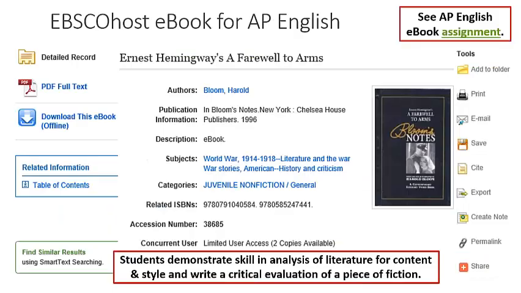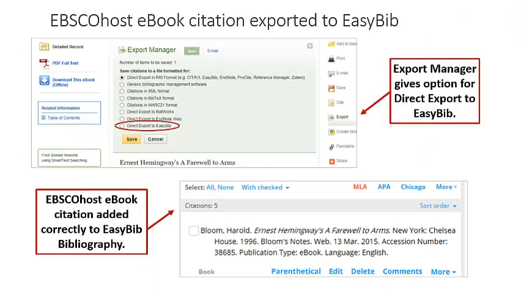In this assignment, students demonstrate skill in analysis of literature for content and style. They write a critical evaluation of a piece of fiction. The AP assignment is linked to on this slide. The use of EasyBib is integrated into the literary review paper, and students appreciate the fact that the EBSCOhost Export Manager gives the option for direct export to EasyBib. It is a seamless process.